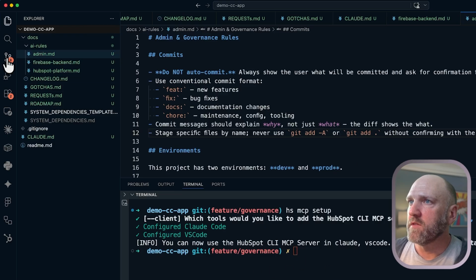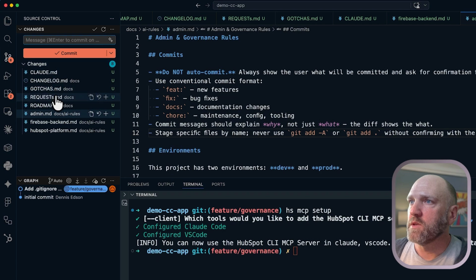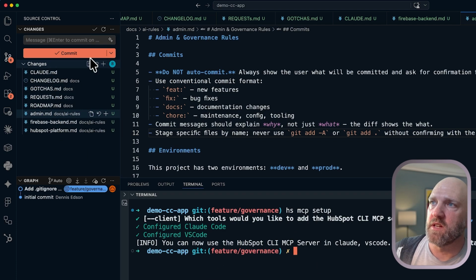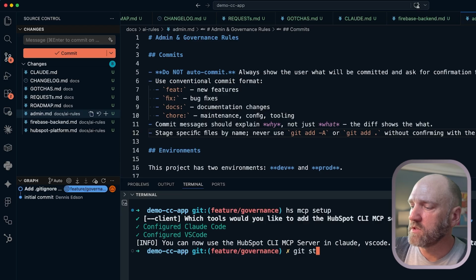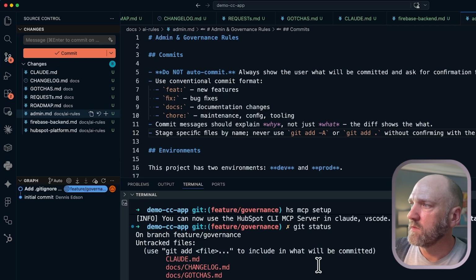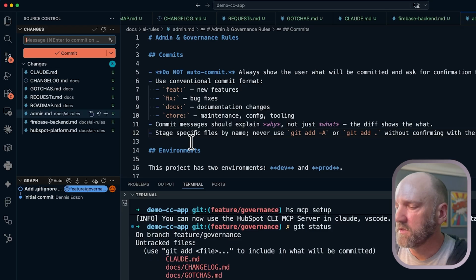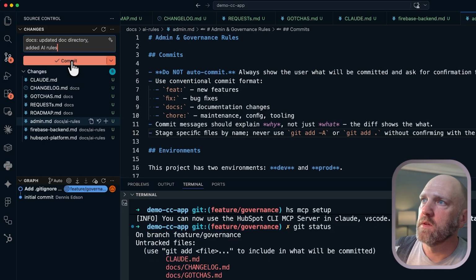Let's make sure we have committed everything. We have a lot of things going on here. We're going to go the easy route this time. First of all, let's just look at the step where we are. We're on our governance file, right? Branch. A lot of things to do here. Let's create a message here. This is going to be docs. I'll commit.